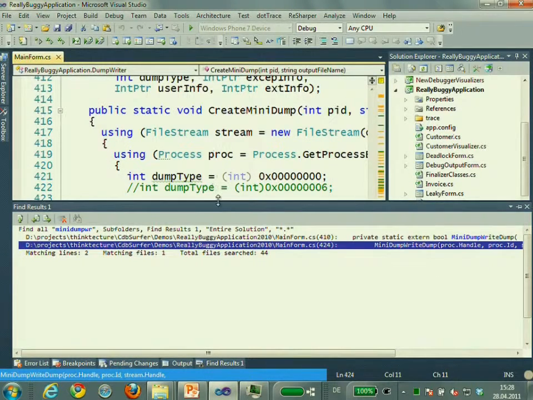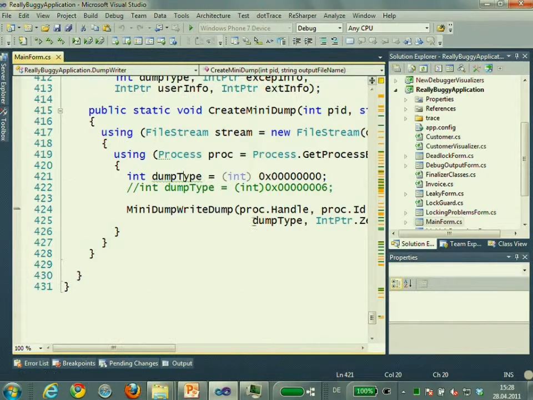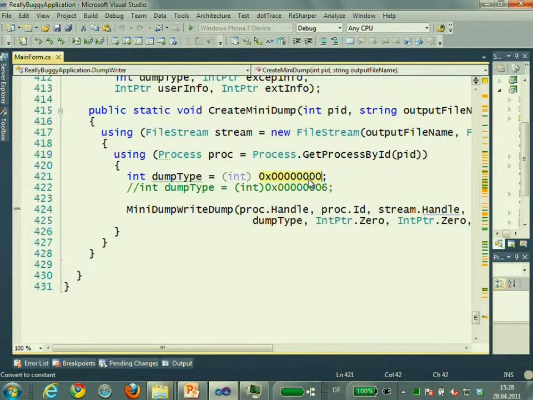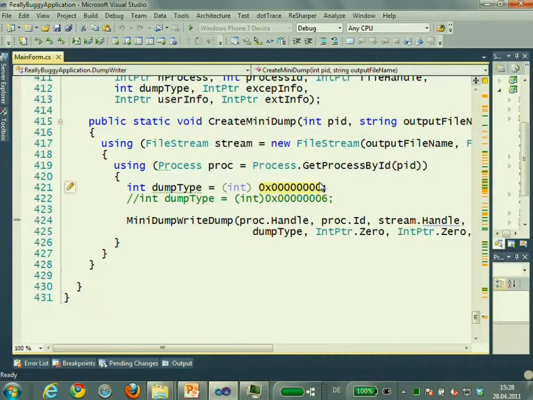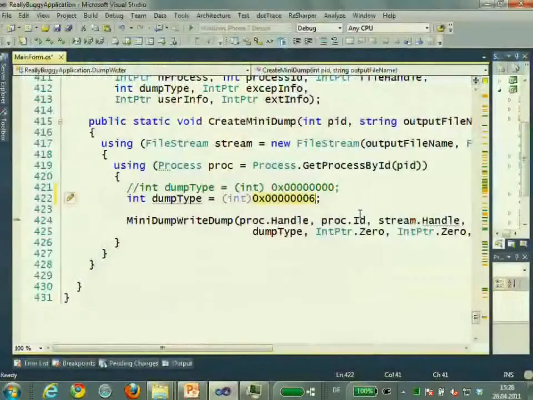Yep. And in here you pass a dump type, and the dump type could be 0, or well, there are a number of different flags which you could OR into your dump type. The really important dump type is dump type 6 on the .NET framework. Basically, 0 means only the least amount of information possible. You will get information about the call stack, about the exception. You will get information about each thread, so you can switch through the threads in Visual Studio, but you won't get locals. And if you use dump type 6, you'll get everything.